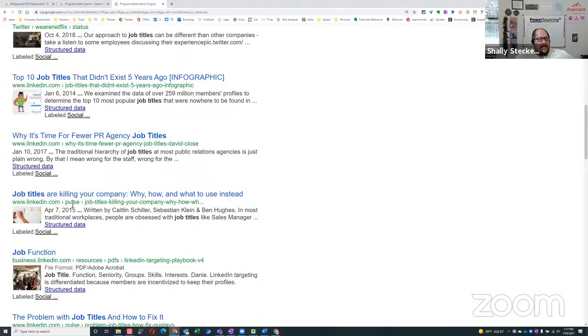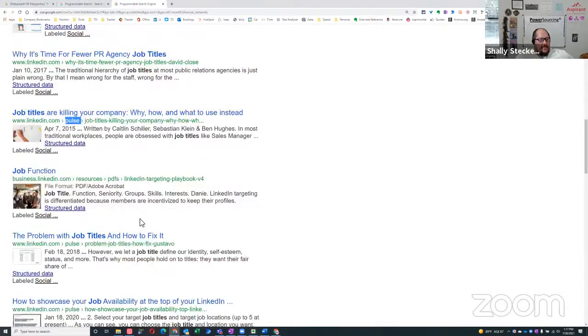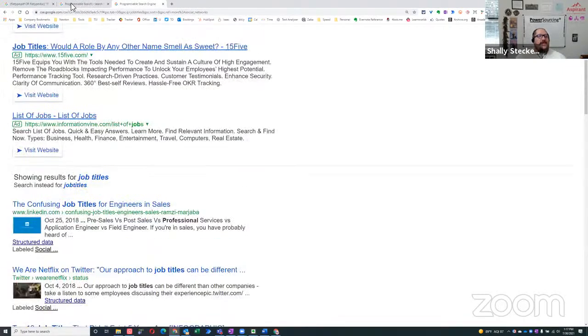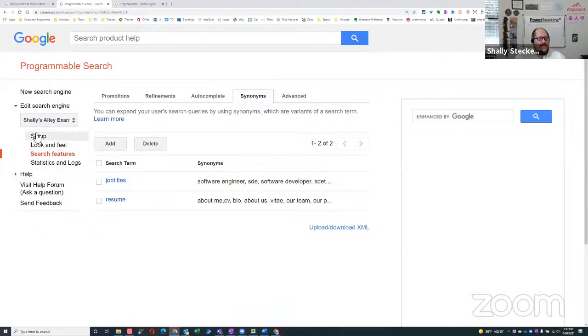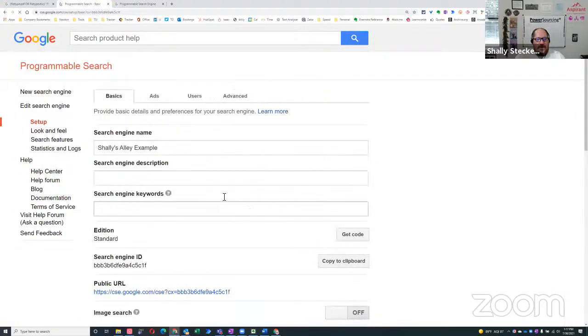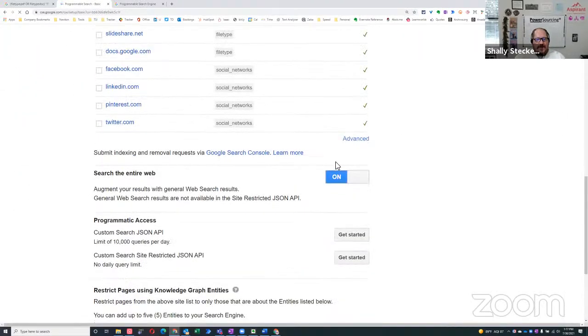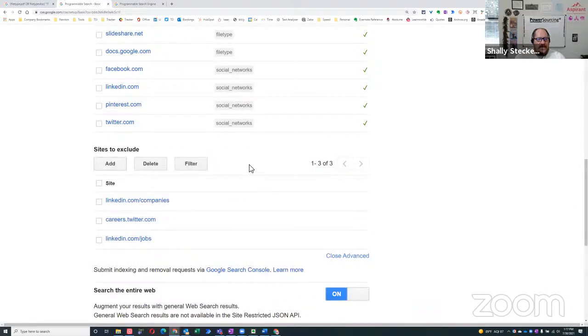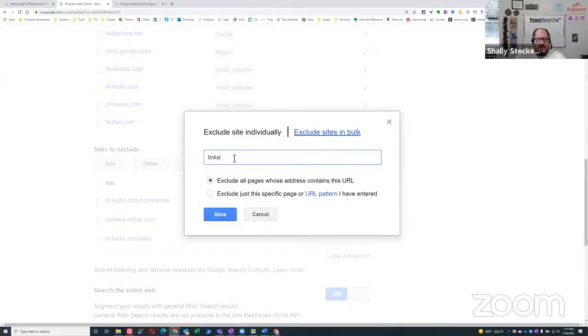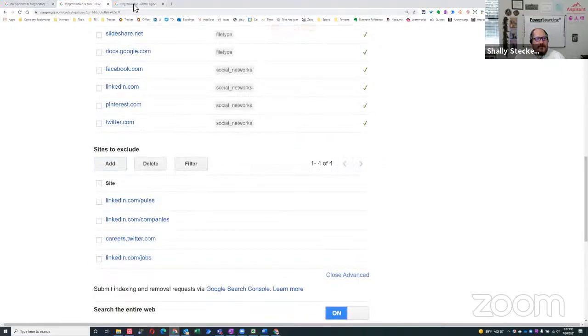I see another one that we might want to remove here, which is Pulse. So that is linkedin.com/Pulse, the blog post, essentially. No problem. Let's go back to our setup and add another one. You'll have to go back to the advanced again. They basically hide it each time you leave. And we'll add one more, linkedin.com/Pulse. And hopefully that'll get rid of those.